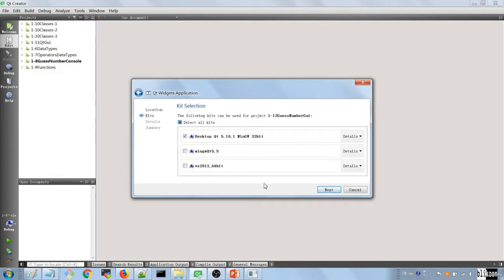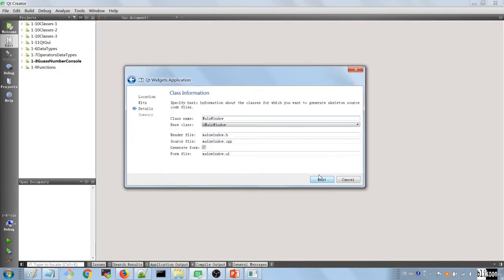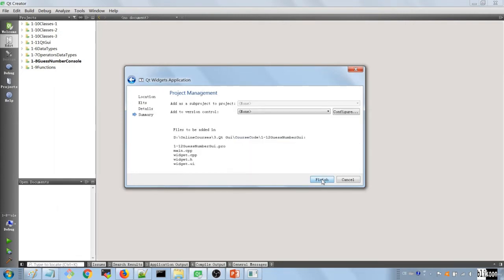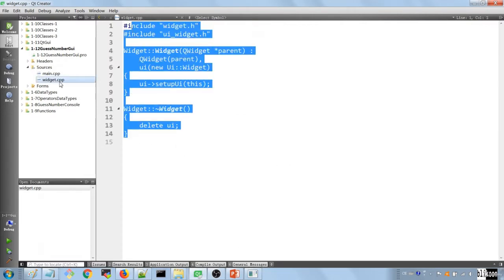You don't want to choose multiple kits because that simply consumes your memory and you don't want to do that. Choose one kit is enough. So we choose a widget application and finish our project, and we see it here.